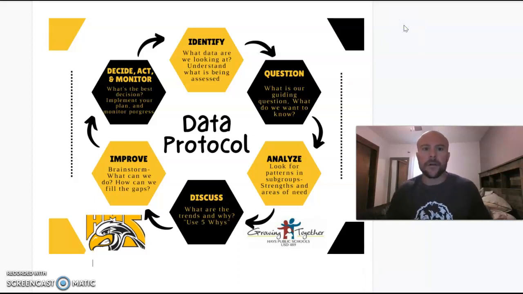We're going to go over our last module, Module 12, Designing a Data Protocol and Graphic Organizer. We're going to start with the data protocol here. I set it up with our school colors in Hayes Middle School. Basically, we're going to identify the data we're looking at, what is being assessed.